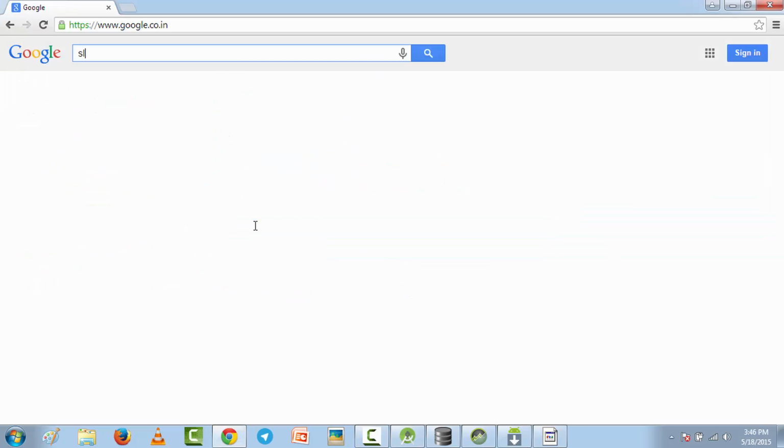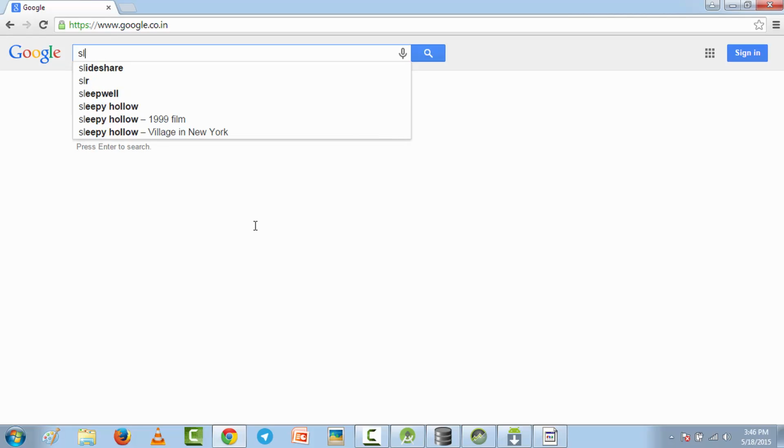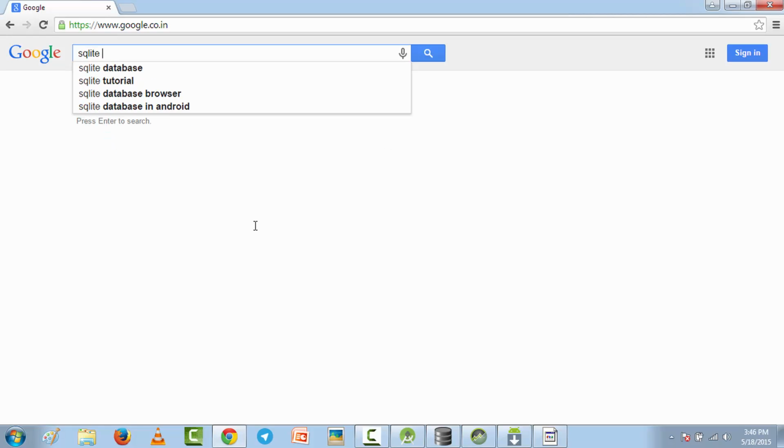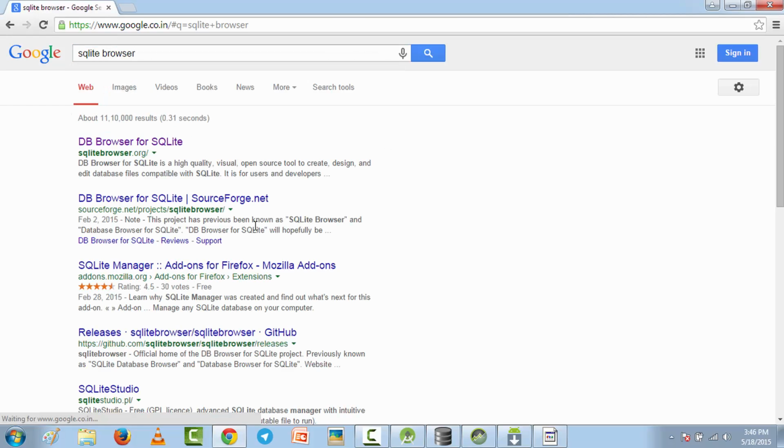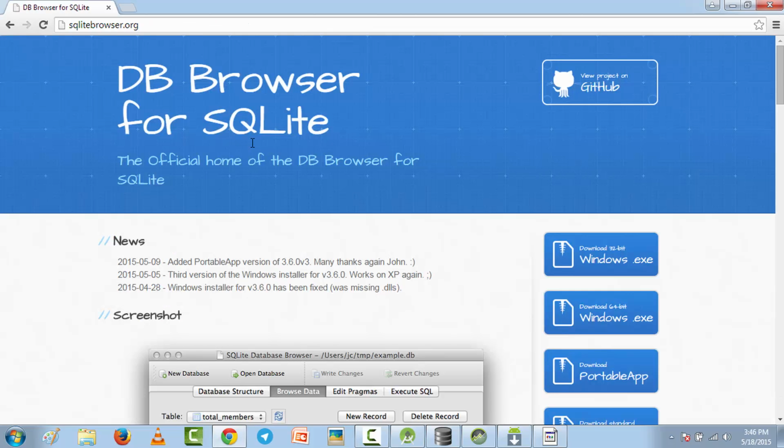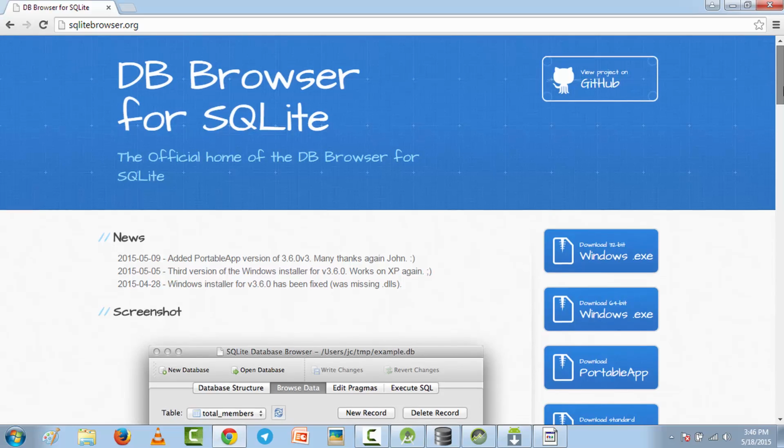While the app is starting, what you can do is go to Google and search SQLite browser, and click on the first link, that is sqlitebrowser.org. The title is DB Browser for SQLite. So click on that link and download it.